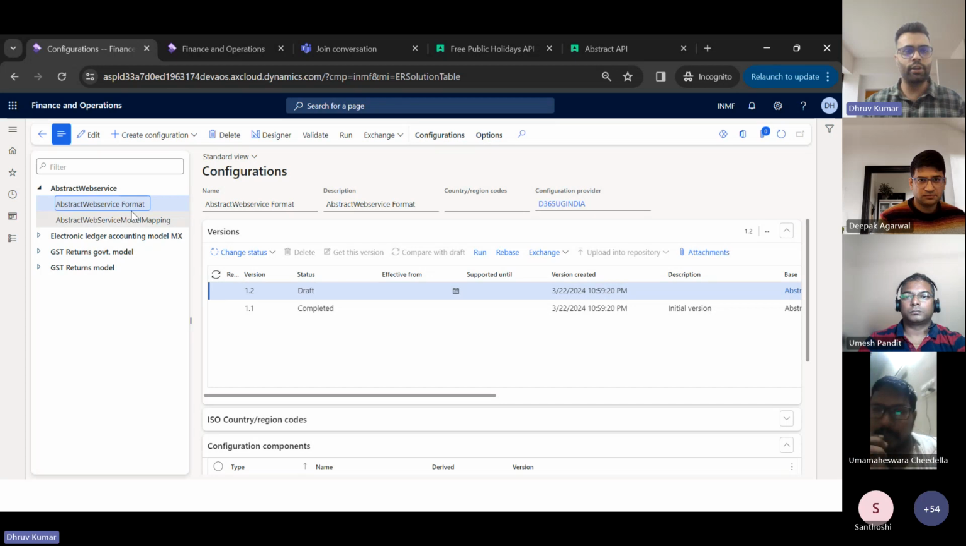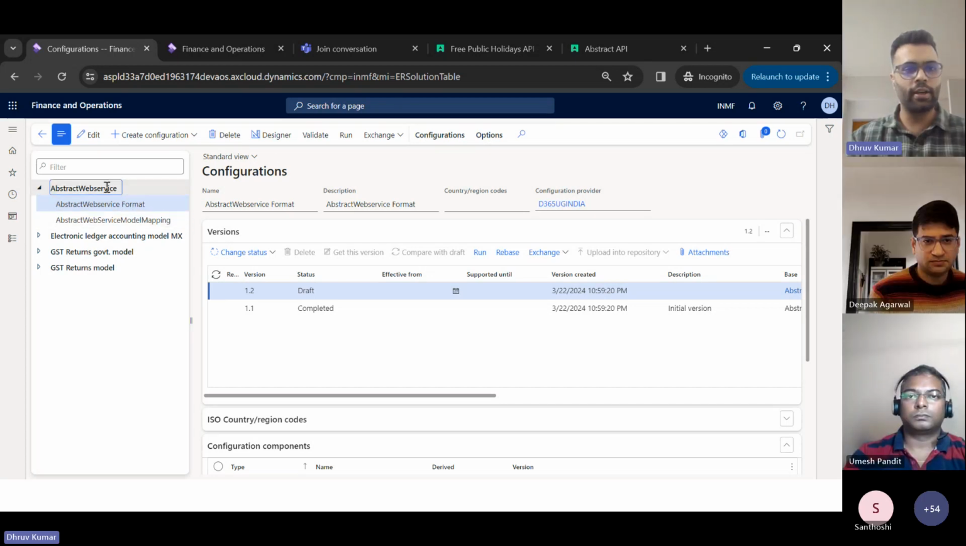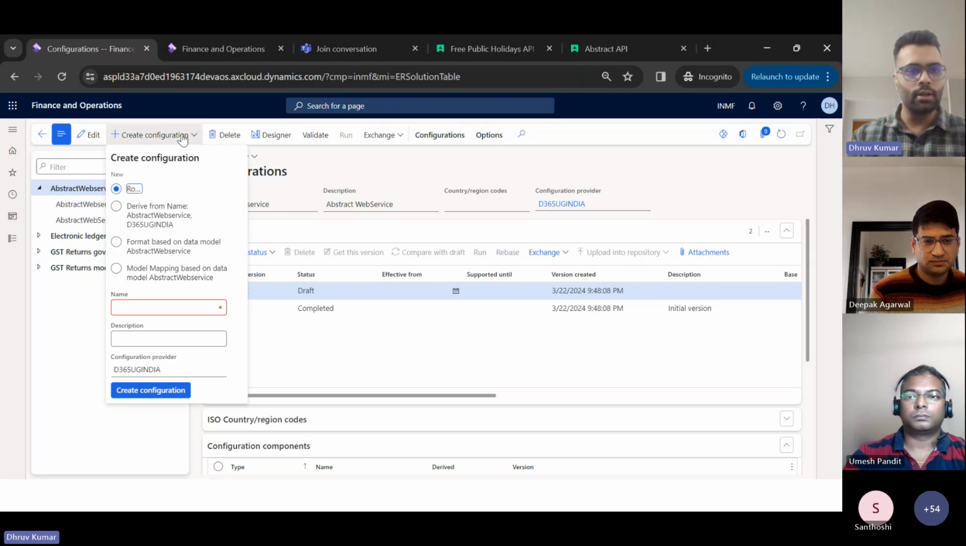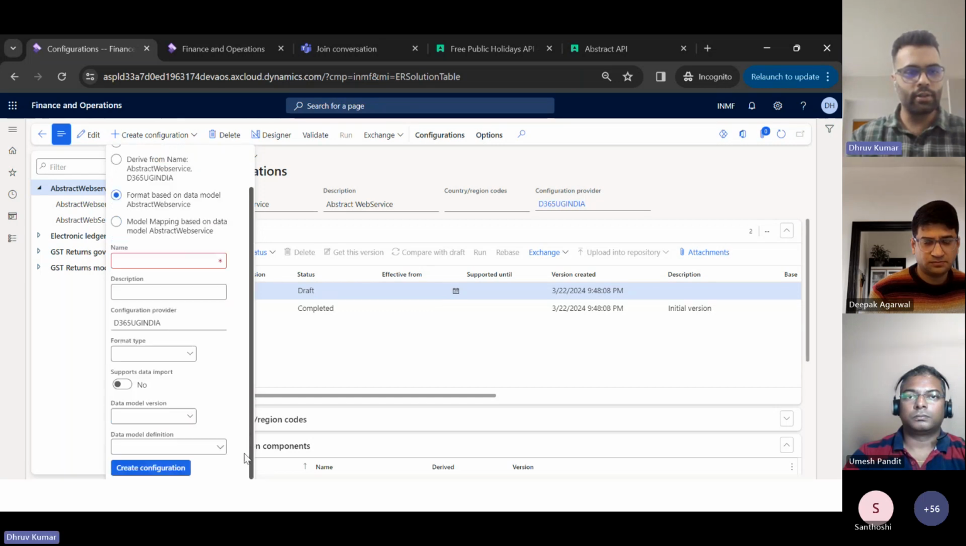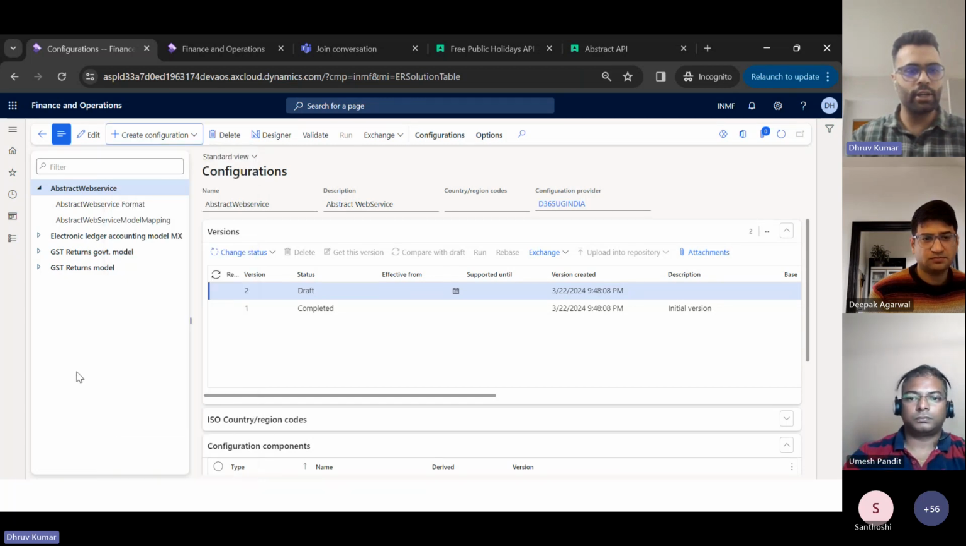The last but not the least is to get the format. When you create a format, you will get multiple options. Let's say I create a new format here and click on format. I have to give the name. I have to select the format type here: Excel, JSON, PDF, text, Word, and XML. Then the data model version, basically what we have prepared, and the definition. Definition is the same as the get method we created underneath of the data model.